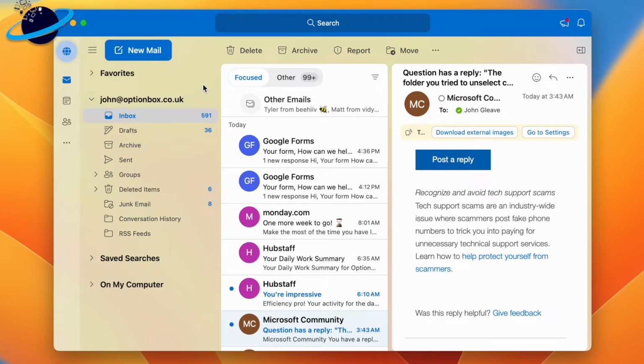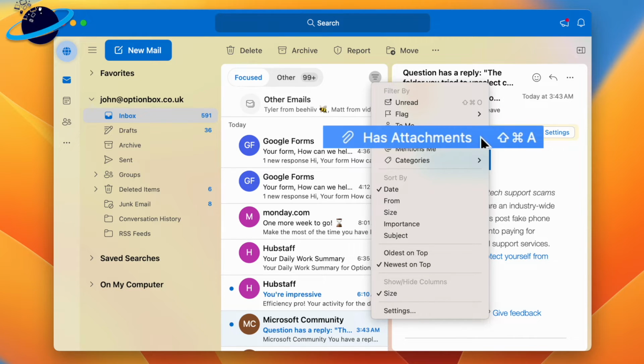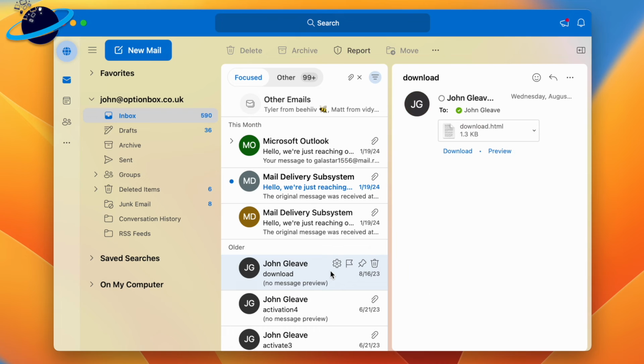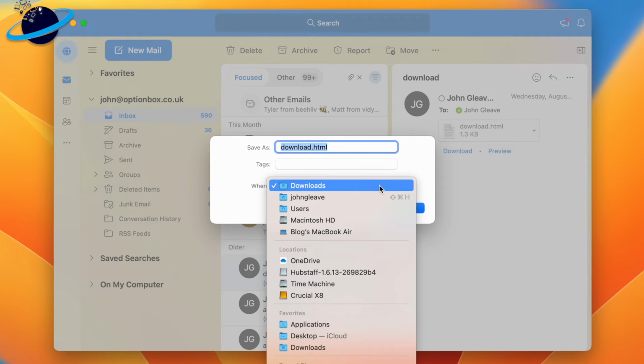If you're using a Mac, again start by opening the inbox. Then click the filter icon located above the email list. And select Has Attachments. Now open an email that has attachments. Here, click Download, located just below the attachment. You can now select your preferred save location, and save the attachment.